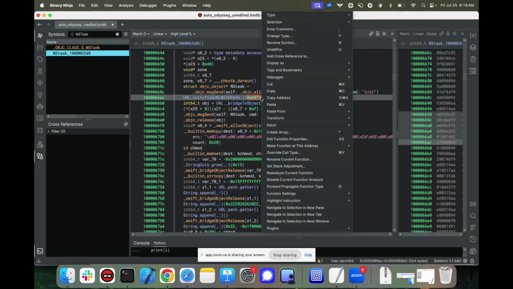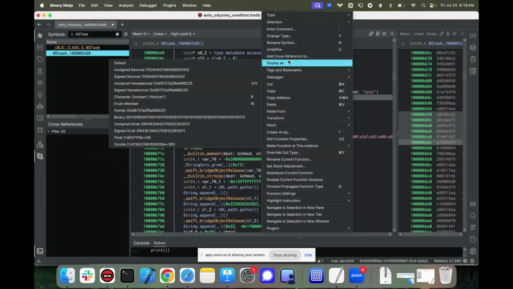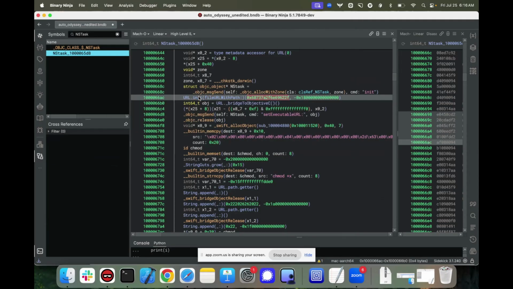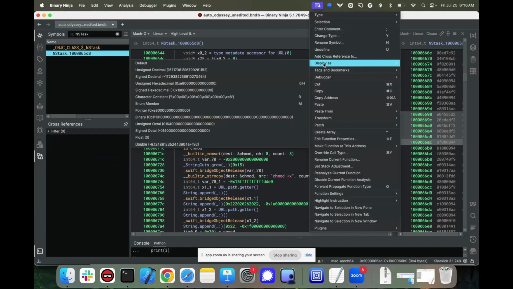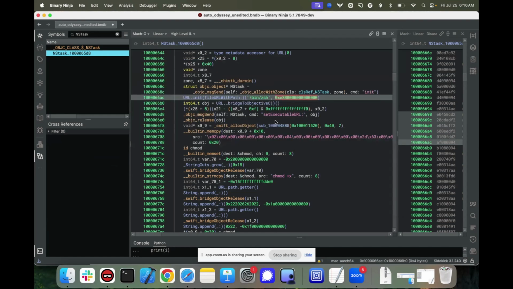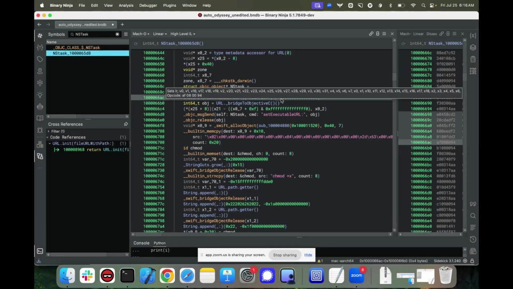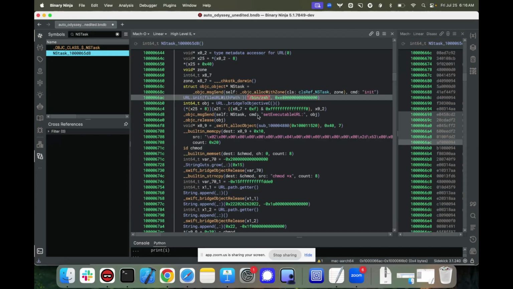So if we just right click on this and display as a string, we'll see that it's referencing the ZSH shell. Now, strings in Swift are weird. They're structs. And if they're less than 15 bytes, they're a small Swift string. They have two members to this struct. They have the ASCII bytes themselves, which is this /bin/zsh. And then it also has the size, which is this 0xe8. So it's 8 bytes long.